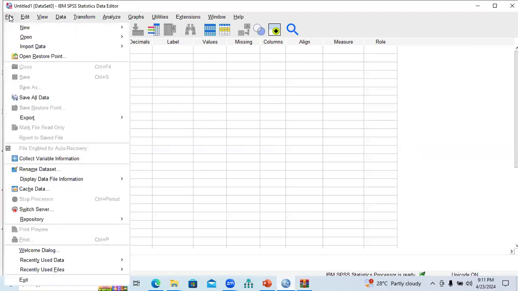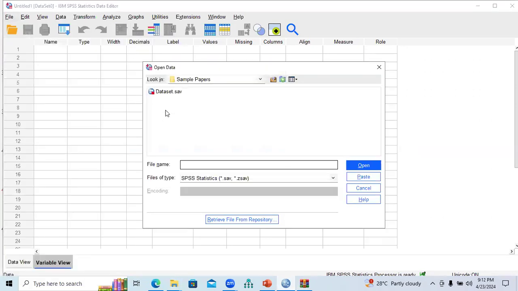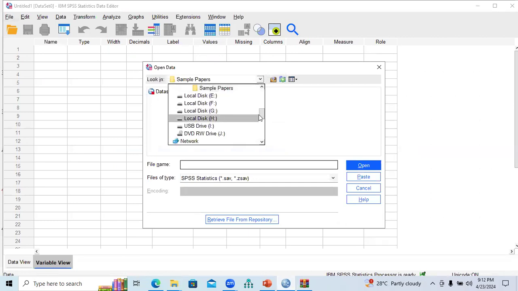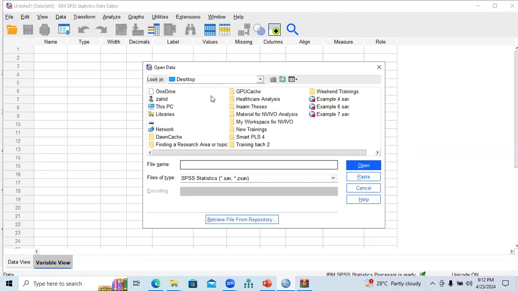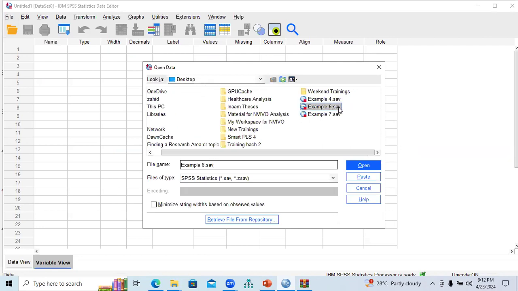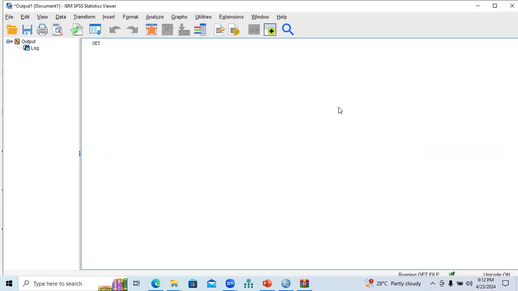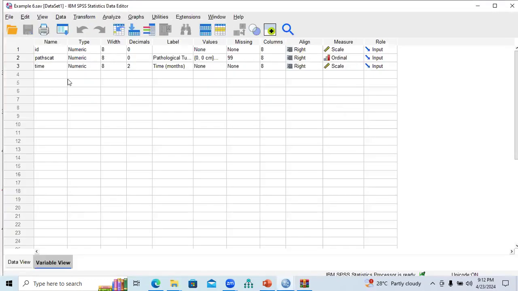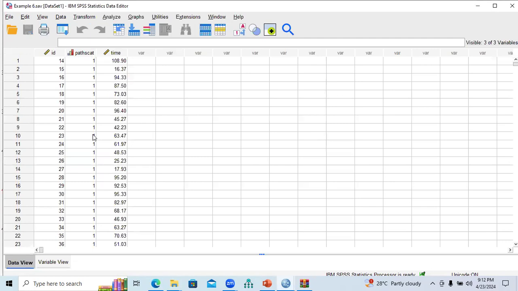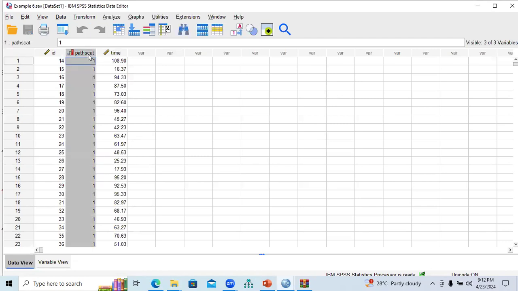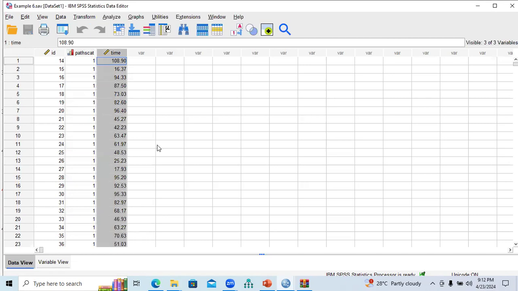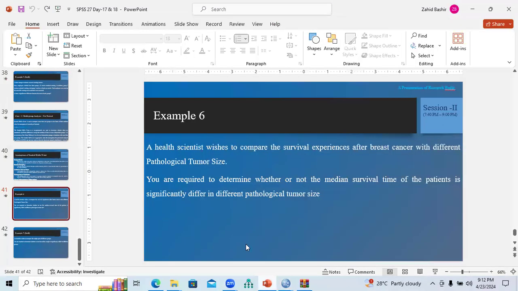in our SPSS software. So go to open, go to data, and go to the location where your data is located. I need example number 6 data. So it is open now. You can see here it is data related to some paths, scattered and time. We need to see the detail in this example.